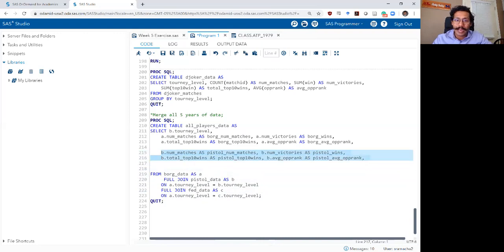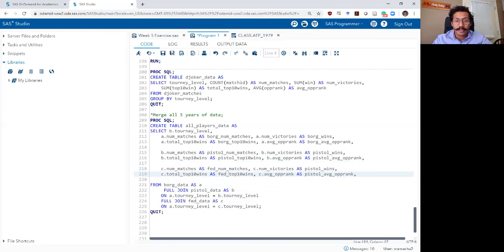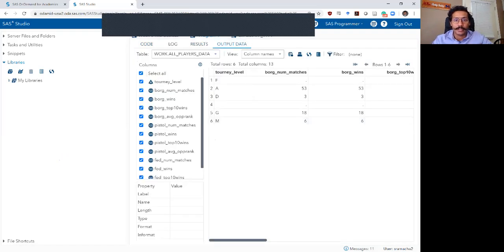Except now we have to add variables from the third data set into our select statement. So I'm going to do that. These variables should be named after Federer. So I'm going to call them Fed matches, Fed top 10 wins, Fed wins, and Fed average opponent rank. Let's see if this works, and then I will add the other two rows of data in here as well.